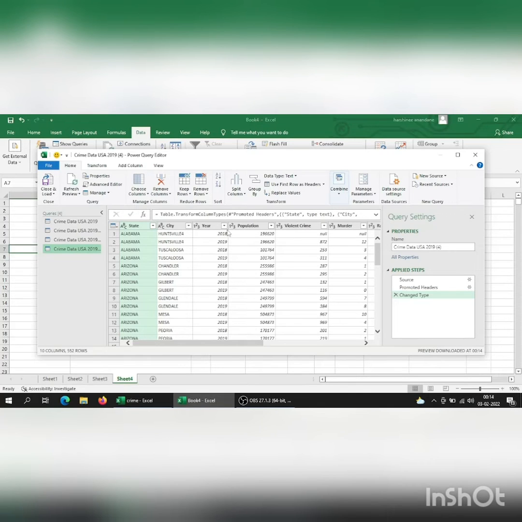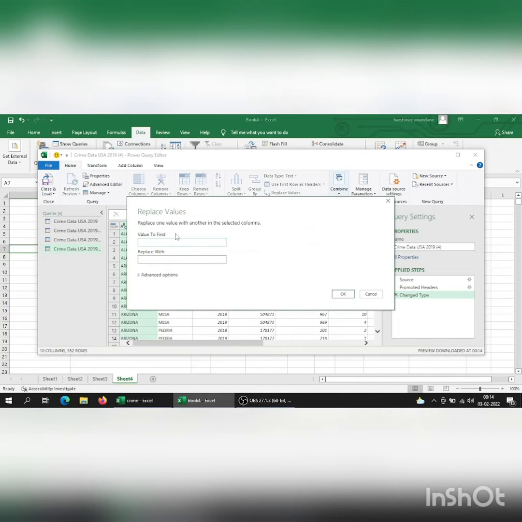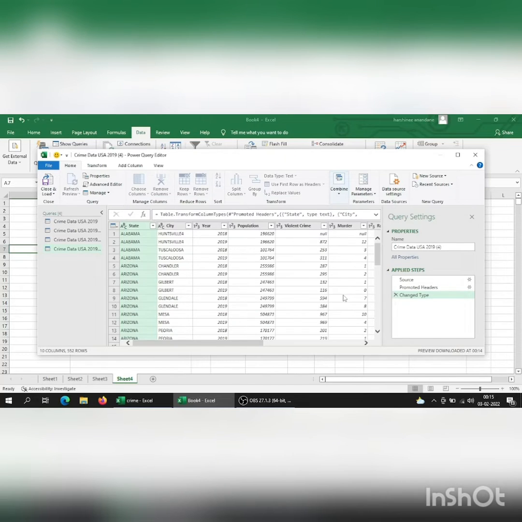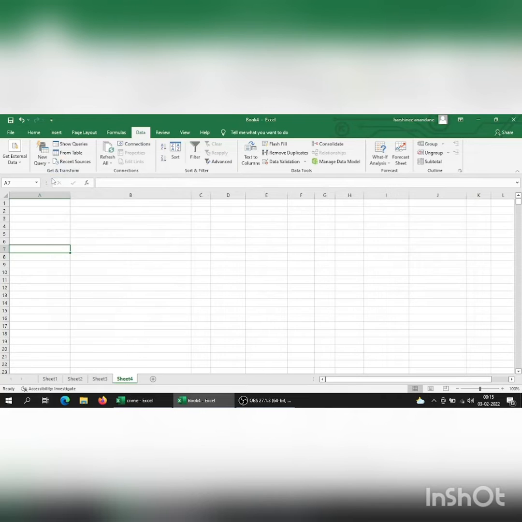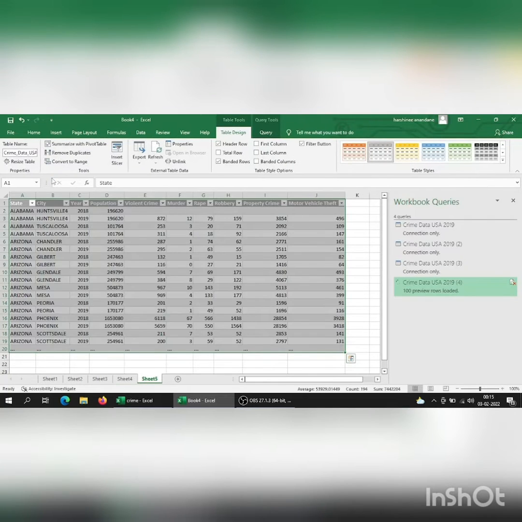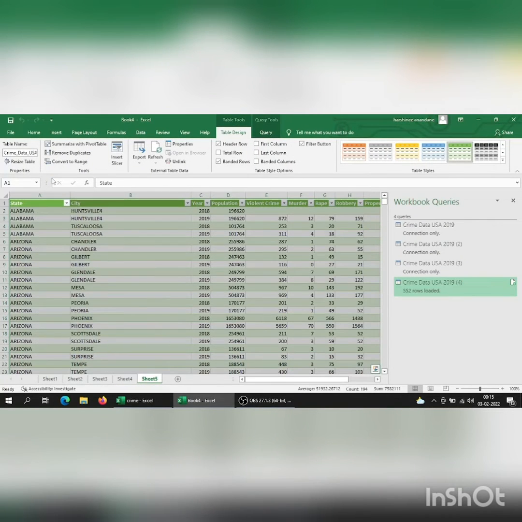Here you can choose columns, remove columns, keep rows, remove rows, and you can also replace values. Now I am going to replace the null value with 0, and then click on OK. After replacing, select close and load. Now we got pure data.